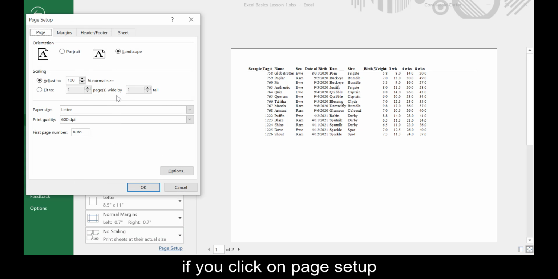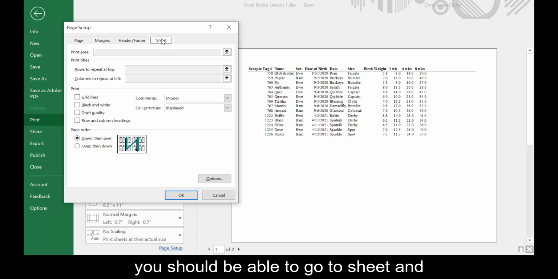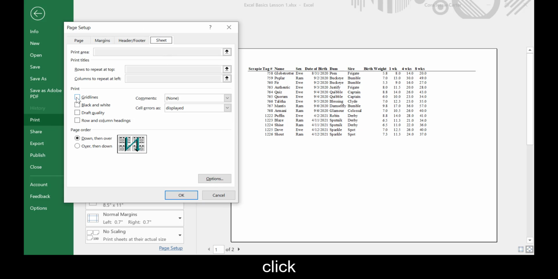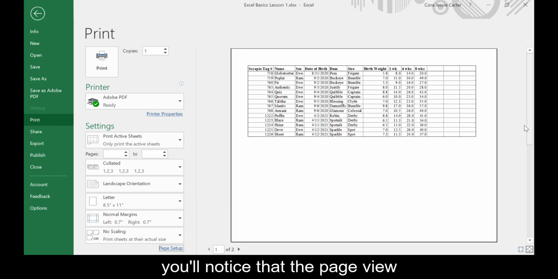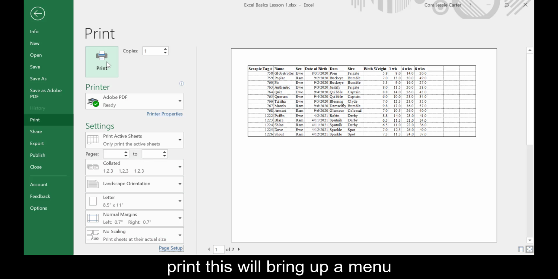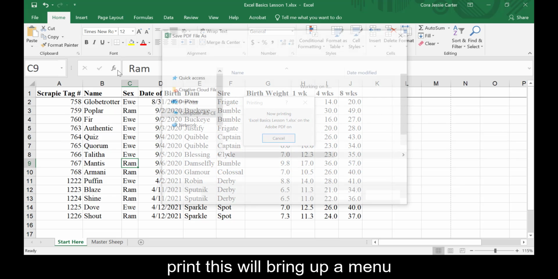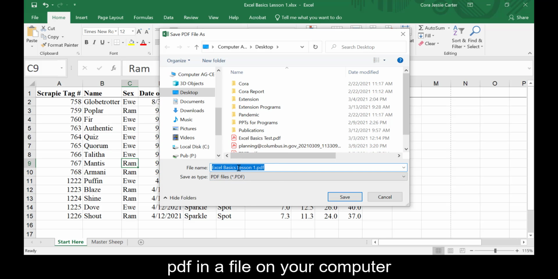If you click on Page Setup, you should be able to go to Sheet and check the box next to Grid Lines. This allows you to see the grid lines when you print. You'll notice that the page view has added grid lines. Now let's select Print. This will bring up a menu where you have the option to save the PDF in a file on your computer.